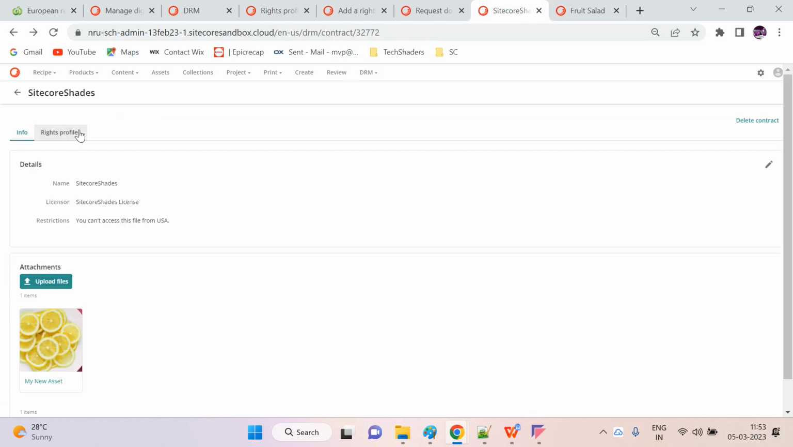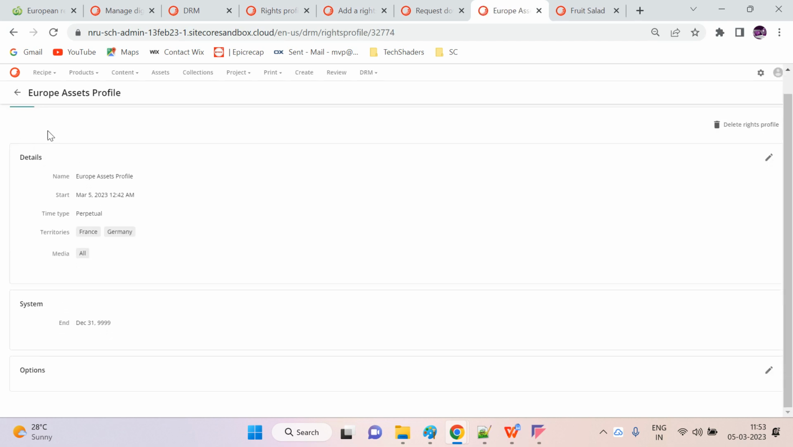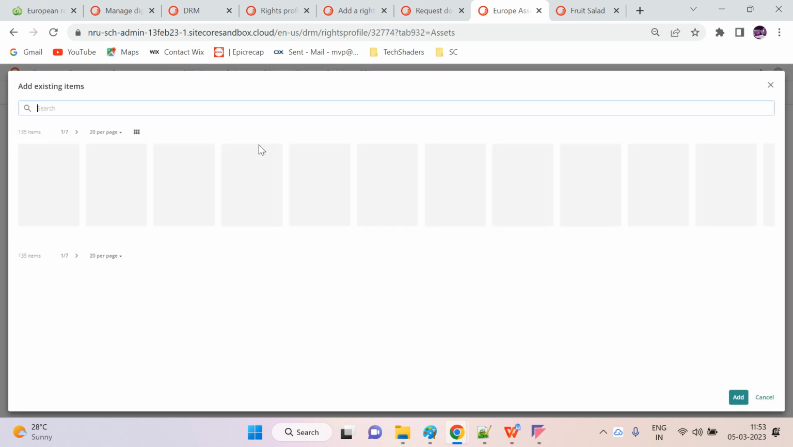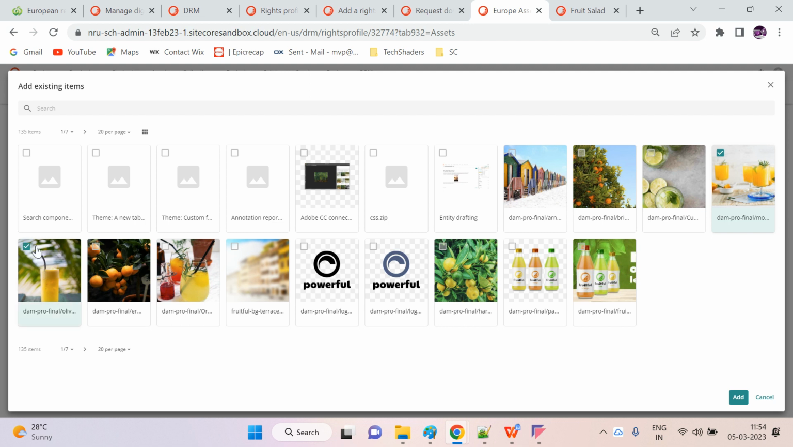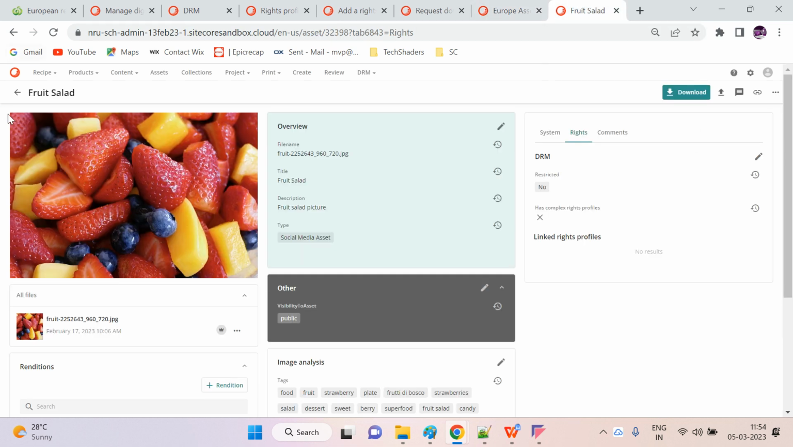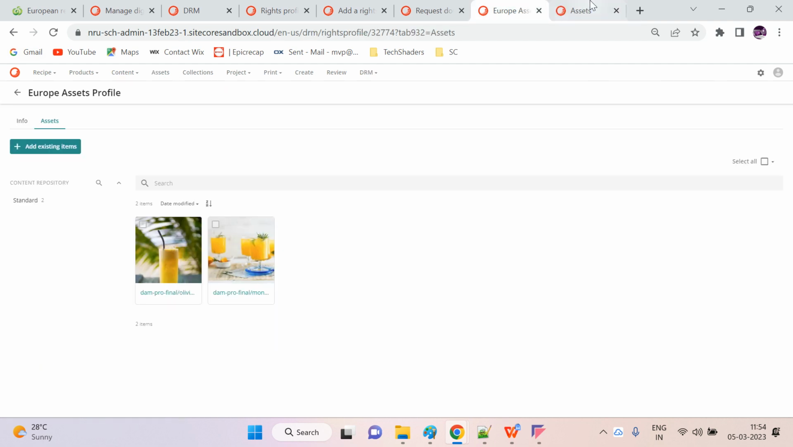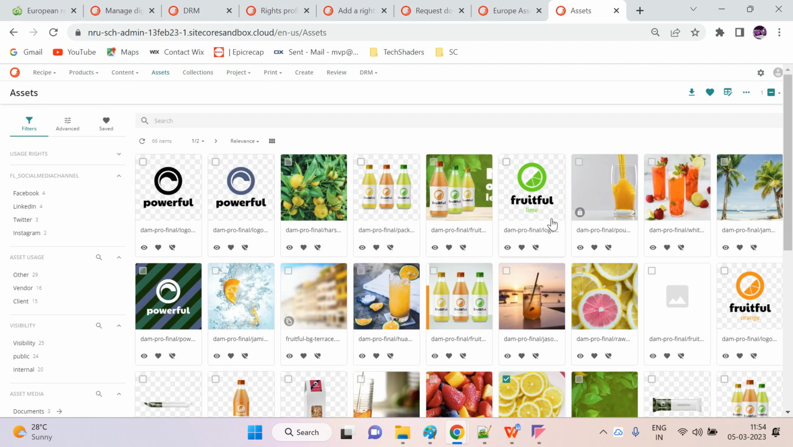Now we can check how we can connect our existing assets to this rights profile. Just go here and click on your profile, and here we can connect our existing assets. Add existing assets. Let me do it for this one and this one. Then add. Yes, it's added. Selected items added, and items with the draft state were not added. Then go to your assets page and click on these assets. Where is that?